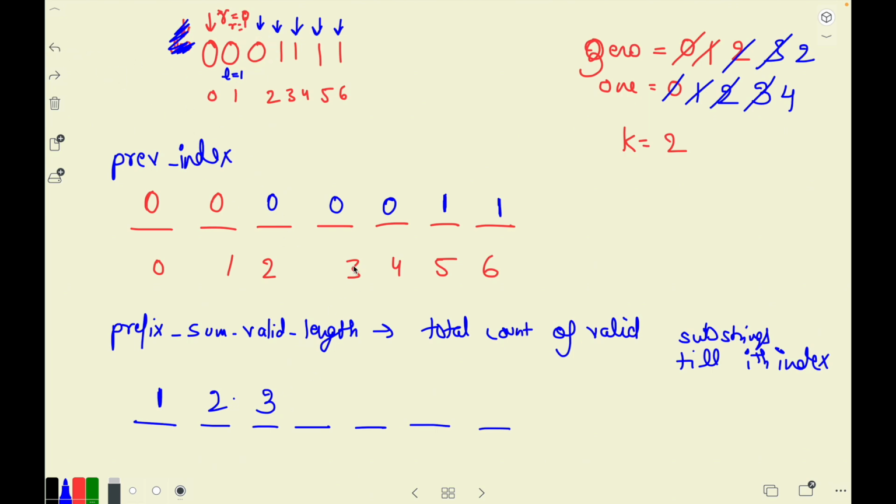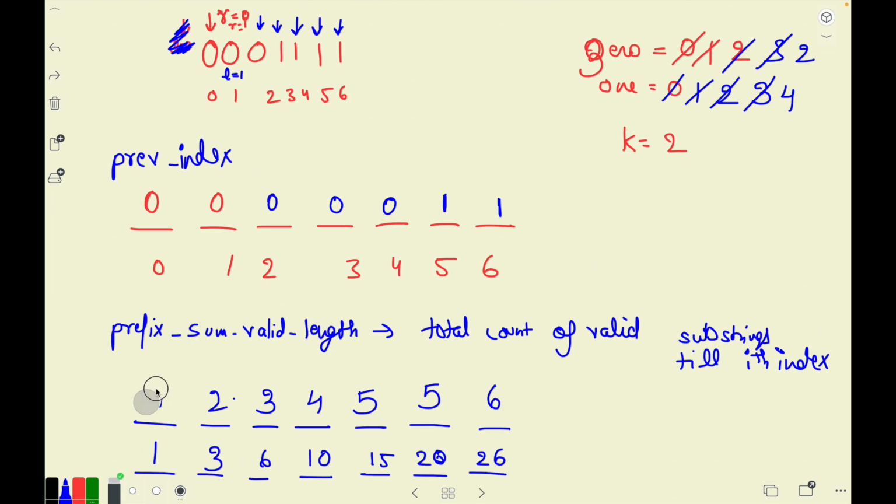So 3 over here. 3 minus 0 plus 1, 4 over here. 4 minus 0 plus 1, 5 over here. 5 minus 1 plus 1, that's 5 again. And 6 minus 1 plus 1, that's 6. Now calculate the prefix on that. So if I calculate the prefix on this array, this becomes 1. This becomes 1 plus 2, 3. This becomes 1 plus 2 plus 3, this is 6. 1 plus 2 plus 3 plus 6, this is 10. This is 15. This is 20. And this is 26. So now I have an array.